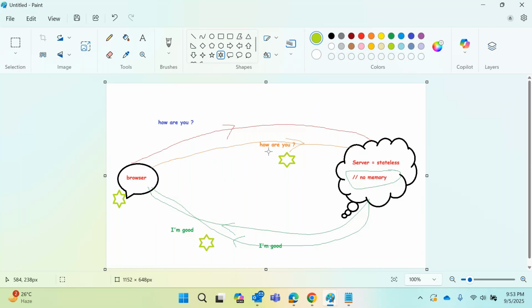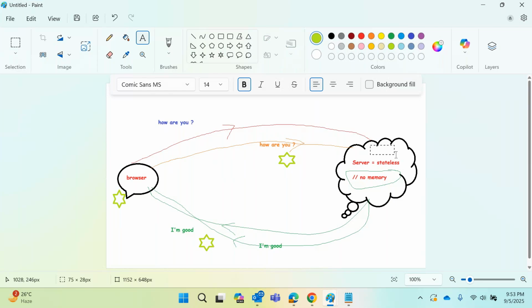Then the server says, though I don't have memory, by looking at the cookie, I can remember that this guy is coming. So we are converting the server from stateless to stateful. Stateful means giving back the memory.